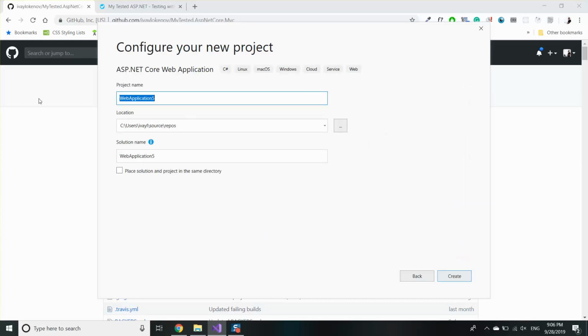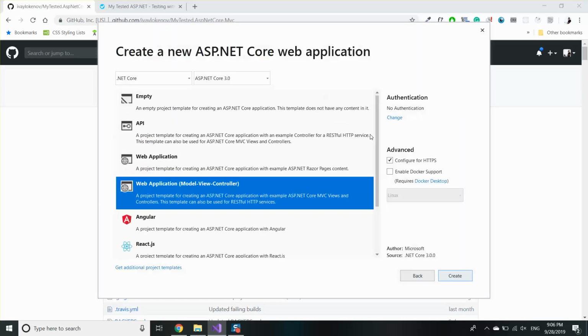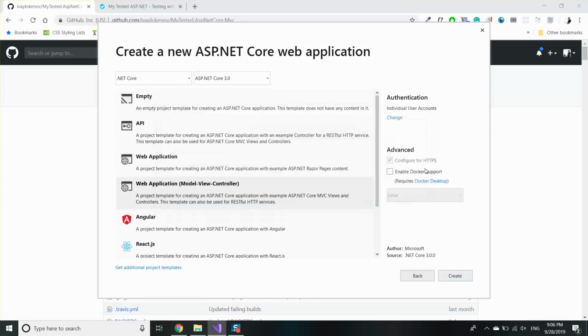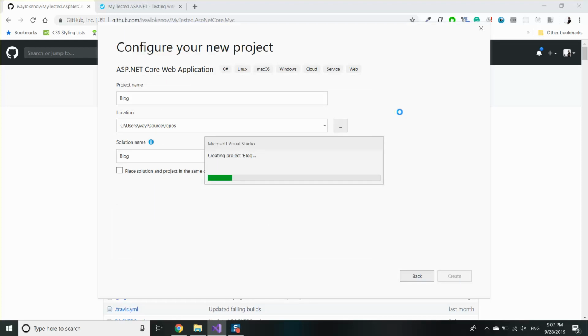Okay, let's create a simple ASP.NET Core web application. I'm going to create it as a blog. Of course, it will not be a complete, fully functional blog, but it will serve us as a demo to create our project structure. I will choose individual user accounts because I want to have Entity Framework classes created already, and that's it. Let's hit create.